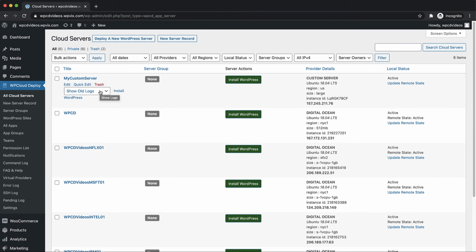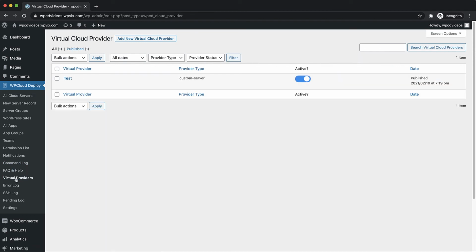To deploy additional custom servers, you need to create a virtual cloud provider for each server. Do not try to reuse or change the data in the custom server provider that you've already used. Let's set up a virtual provider. Go to WP Cloud Deploy, Virtual Providers, and click Add New Virtual Provider.